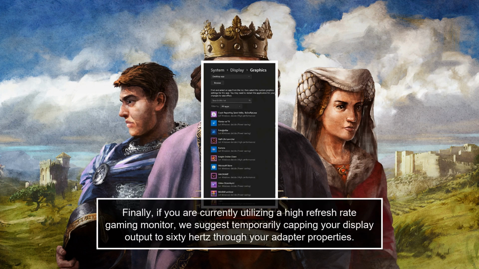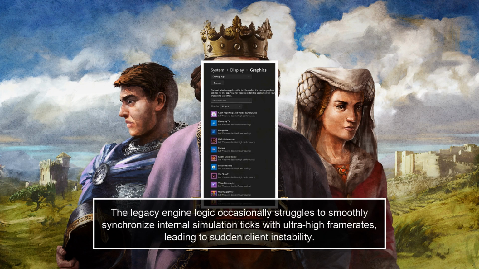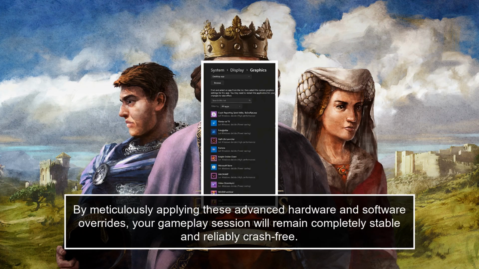Finally, if you are currently utilizing a high refresh rate gaming monitor, we suggest temporarily capping your display output to 60 Hz through your adapter properties. The legacy engine logic occasionally struggles to smoothly synchronize internal simulation ticks with ultra-high frame rates, leading to sudden client instability. By meticulously applying these advanced hardware and software overrides, your gameplay session will remain completely stable and reliably crash-free.